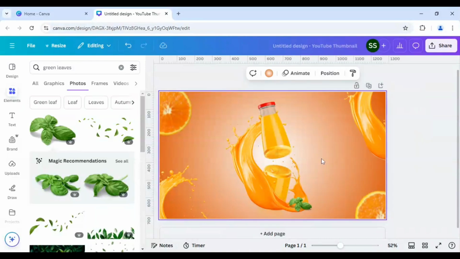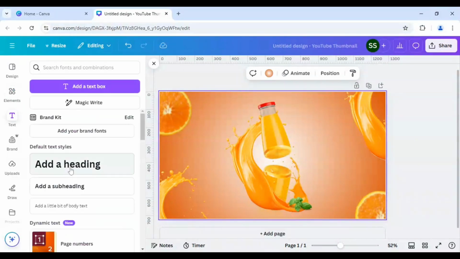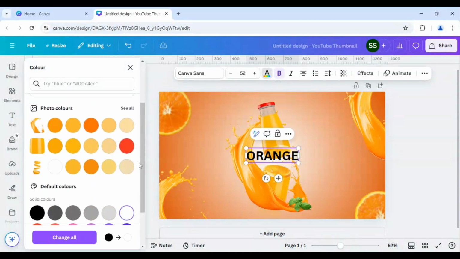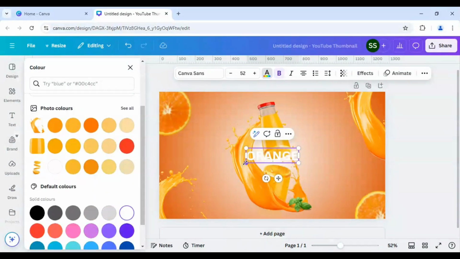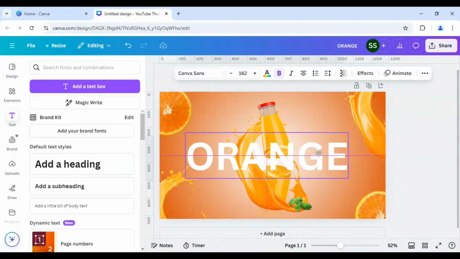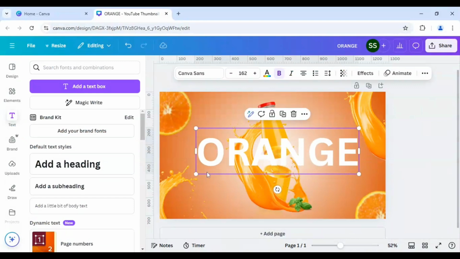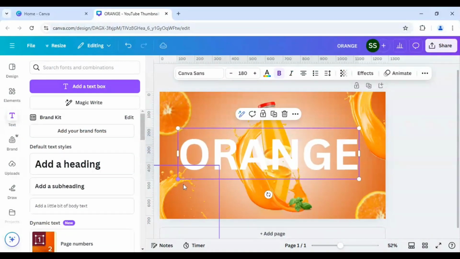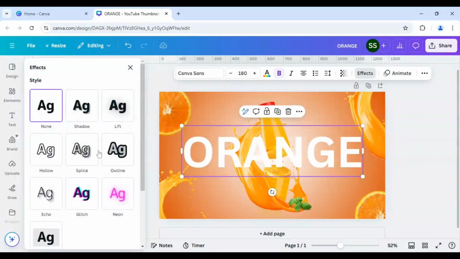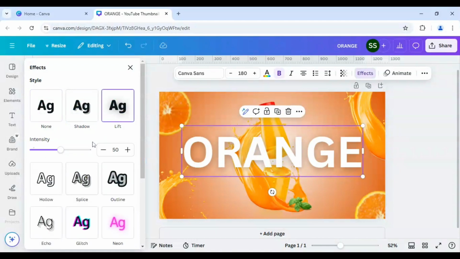Okay, and after that I will use the text here. So for this I will click on add a heading, and here I will write orange. Change the text color to white, and after that just make it bigger. Okay, and after that go to FX, click on lift, and the intensity will be fixed to 50. You don't have to change it.